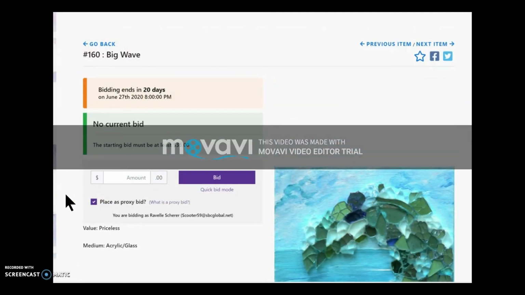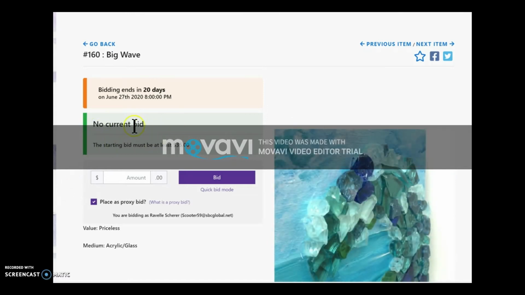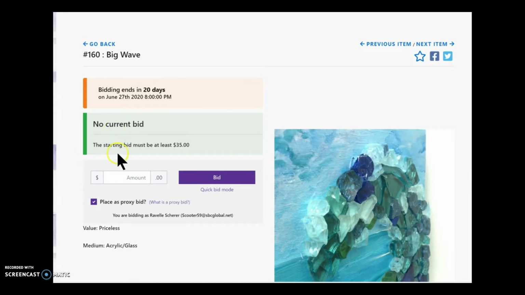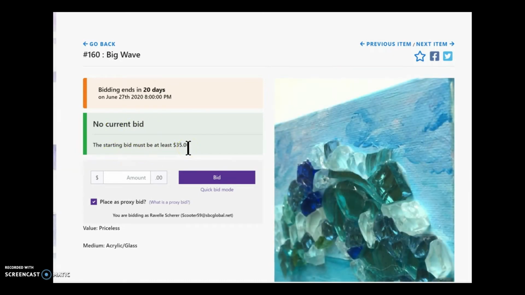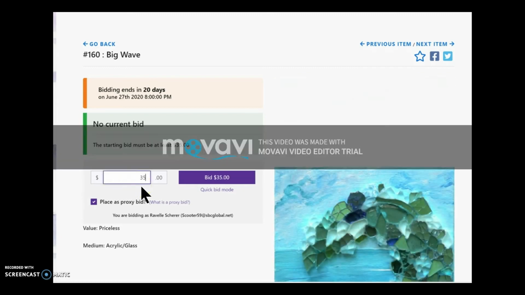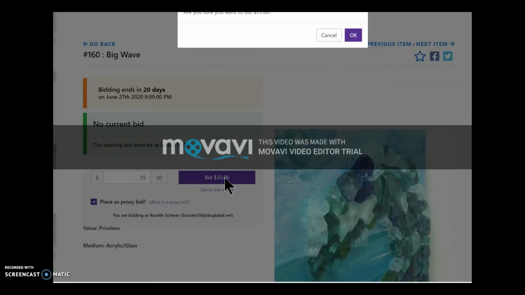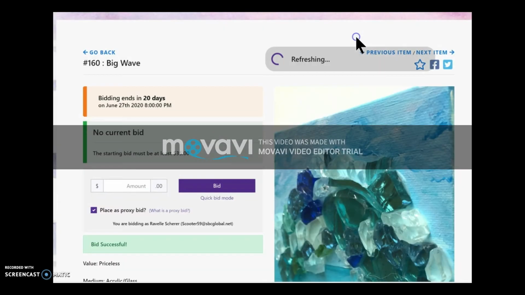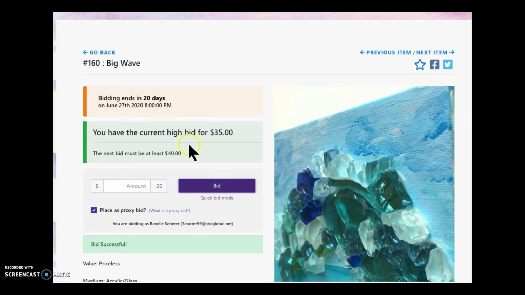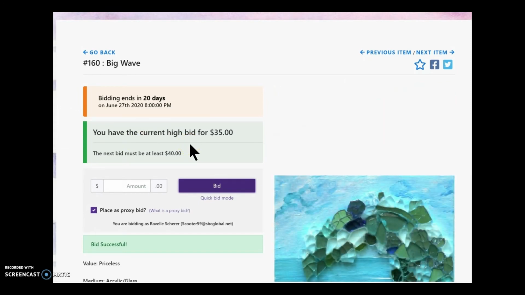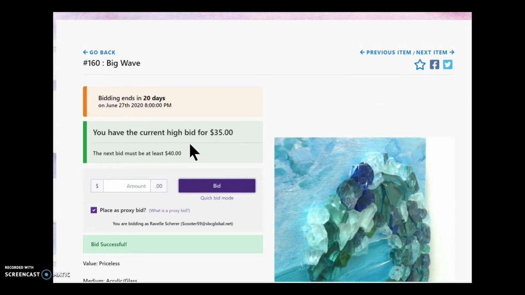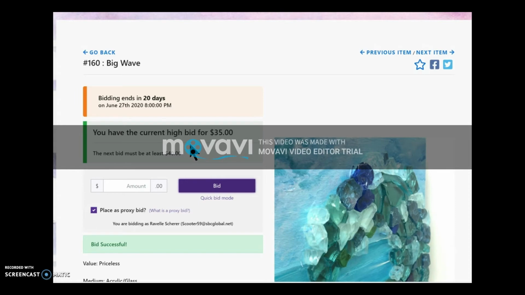Number 160, Big Wave. So say I want to bid on this item. What does it tell me? It tells me right here that there's no current bid, and that the starting bid must be at least $35. So if I want to bid, I just place my bid amount in here of $35, and I click bid $35. It will prompt me, are you sure you want to bid $35? I'll say okay, and guess what? Now I have the current high bid for $35. I will also receive an email confirmation telling me that I have been the current high bidder.